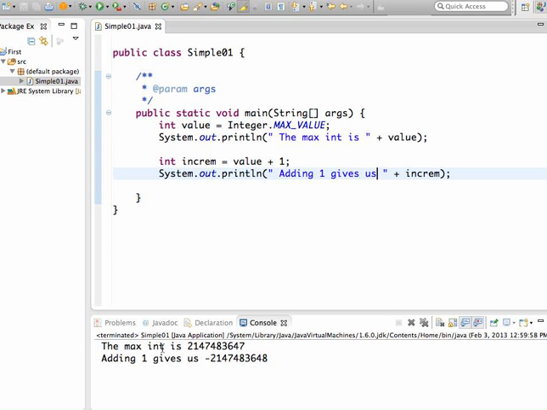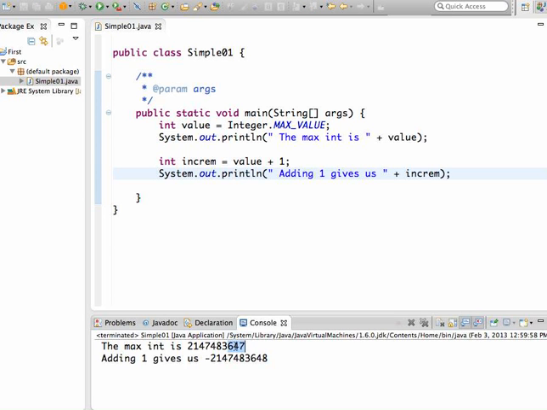Okay, so the max int is something close to 2 billion. So here's 3 digits, another 3, and then followed by another 3. So it's 2.147 billion. Here's what's surprising. You add 1 to this huge number, this number that's bigger than 2 billion, and you get a negative number. And that's pretty close in value to the positive number.